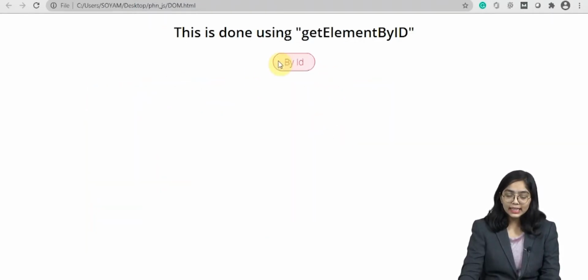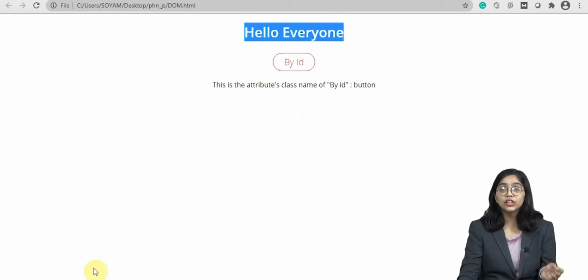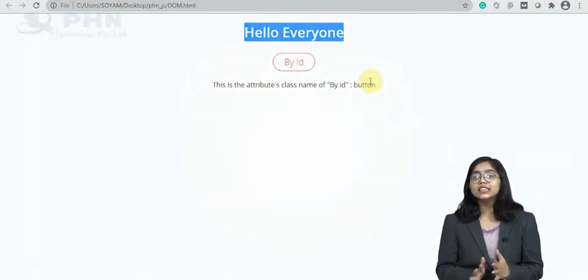Now, by clicking on ID, I am going to change the text over here, and that I have done using .innerHTML. I have played with the properties, and the second thing I attached to it was the attribute's name. This particular thing's class name is button. So in this way we have learned a little bit about this.